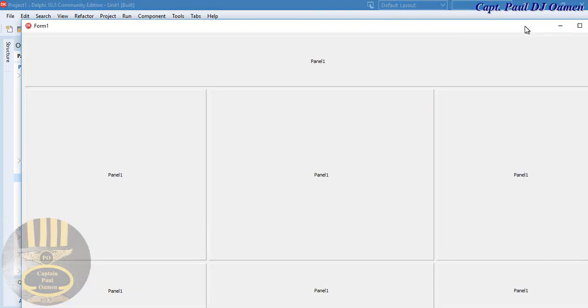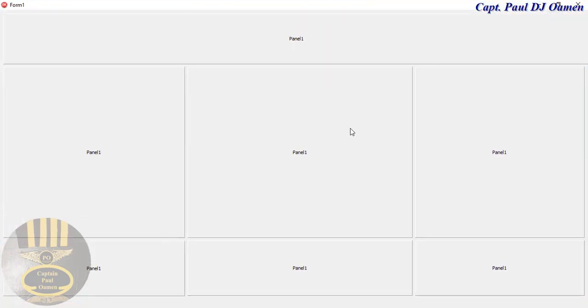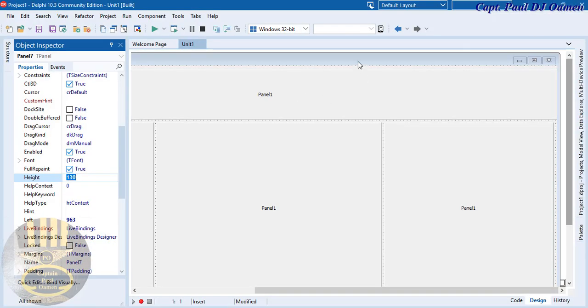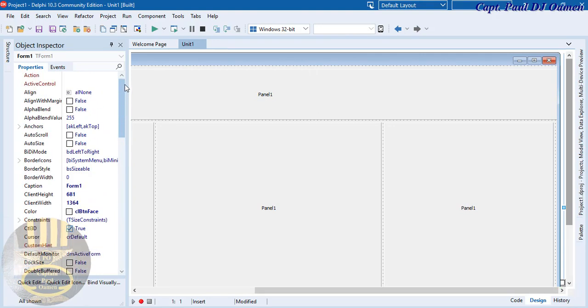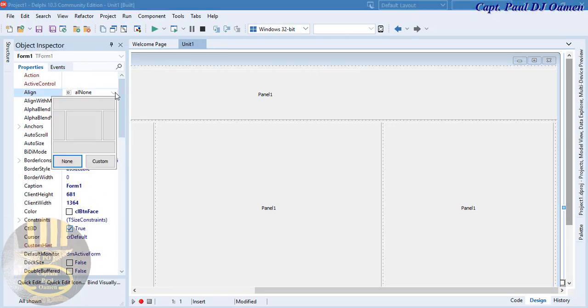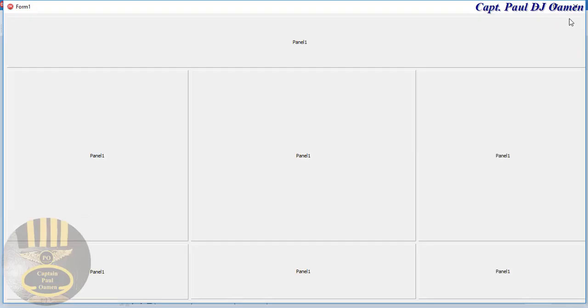There we go. That is how it's looking. Let's drag this up here. There. Of course, we need to carry out some minor adjustments. In the first place, the form. I'm going to go straight to align. See, we have none in there. I'm going to change that to alTop, which means the form will be pegged right at the top. There we go. That's fine.